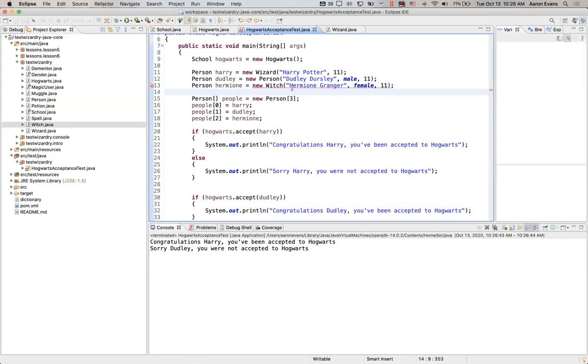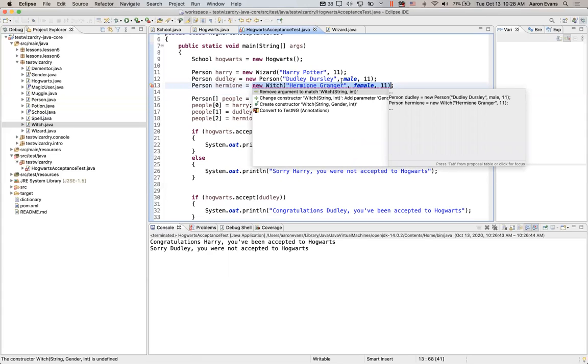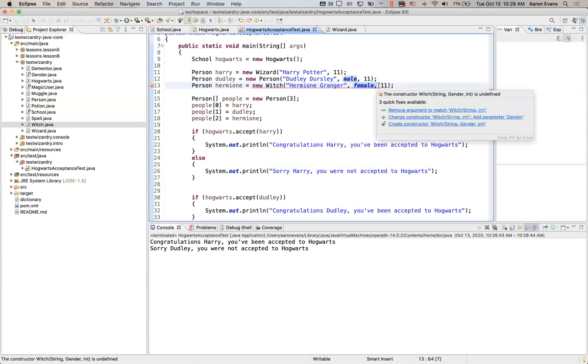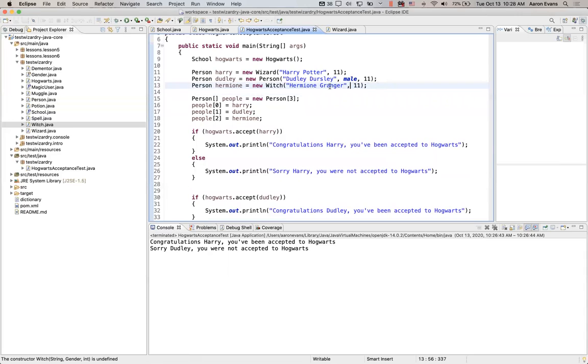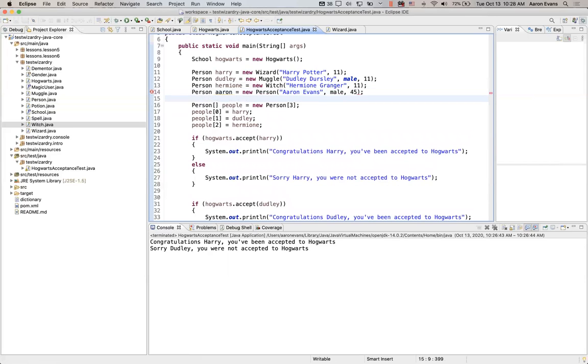Got a typo somewhere in here. I'm just not importing witch. Oh, no, we don't need to specify female for witch. That's what it is. There we go. So we've got a wizard. We can even be more specific here. We can call Dudley a muggle to be more explicit. And we can create another person. We'll call him Aaron. I'm neither a witch nor a wizard because, well, I'm not in the Harry Potter universe. So now we've got these 4 people.